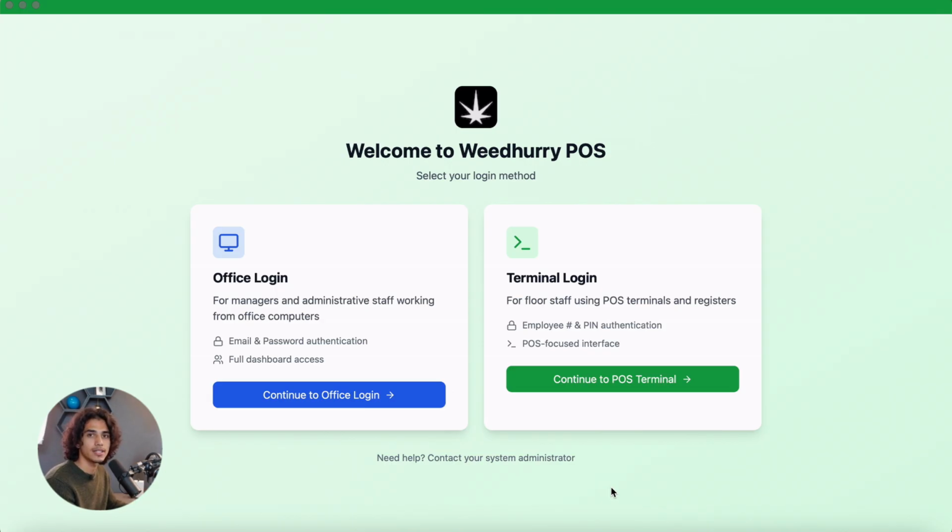When you visit login.weedhurry.com, you'll see two options: Office and Terminal Login. Office Login is your full management dashboard. This is where owners and managers handle products, reports, settings, and compliance. Terminal Login is the streamlined register view your bud tenders use day-to-day with their PIN to handle sales. For this tour, we'll log in as an office admin.